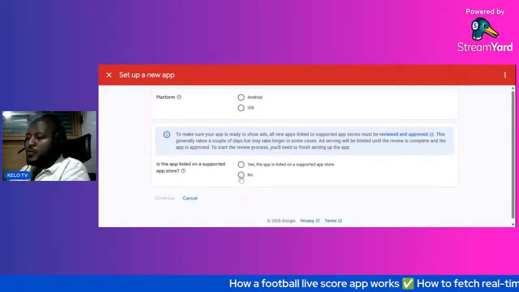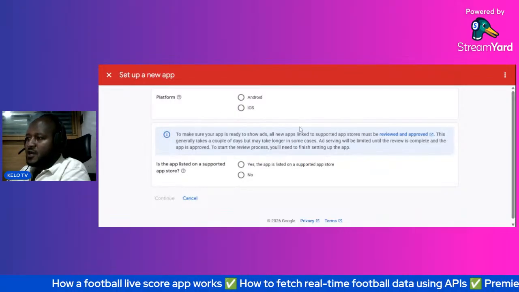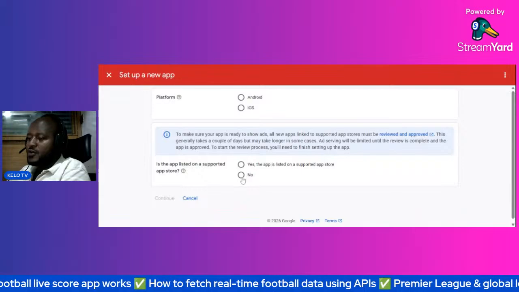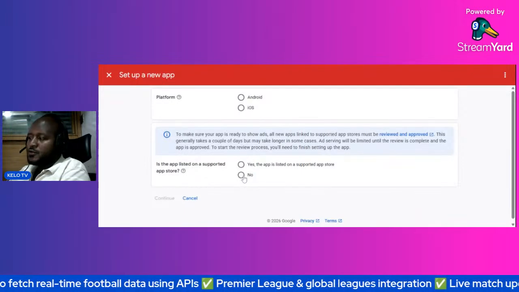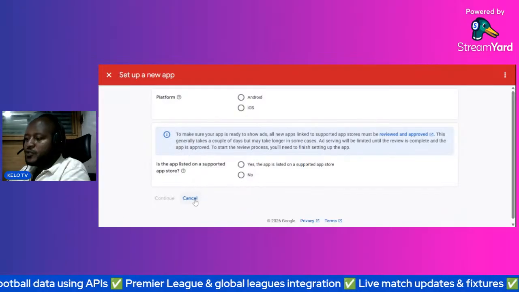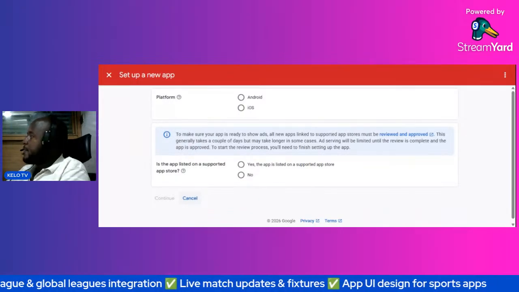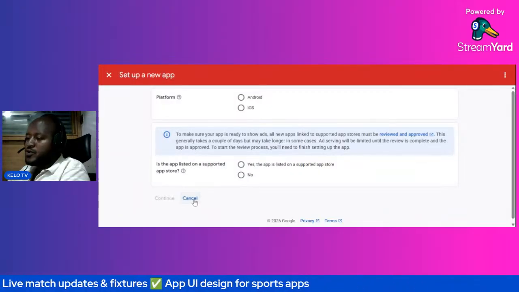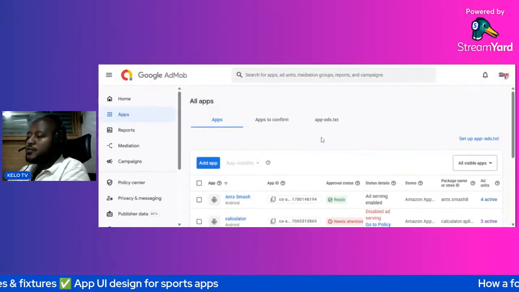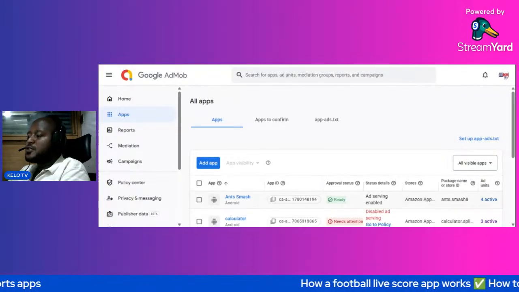For now, no, but later you need to come back to settings under this app we are creating, to activate it once the app is live on the App Store. Okay, so that's how it works. So you can say no. Okay, and here you can see my app, which is approved.